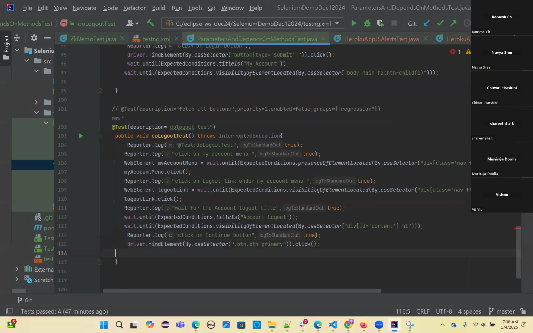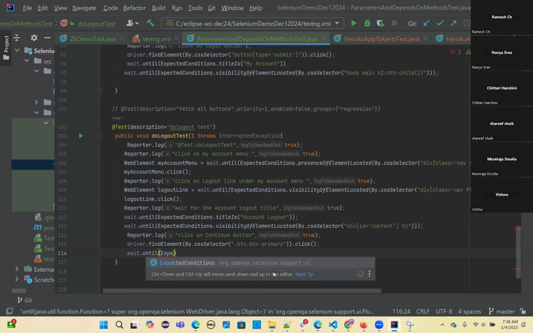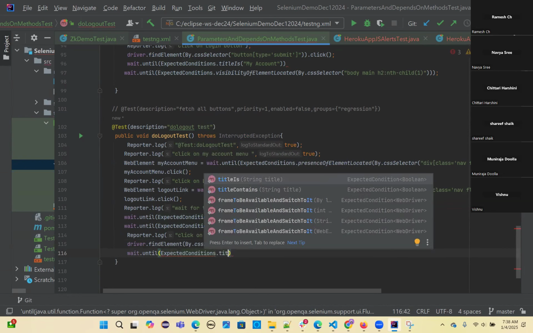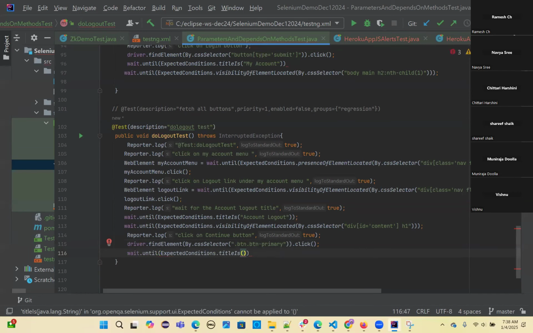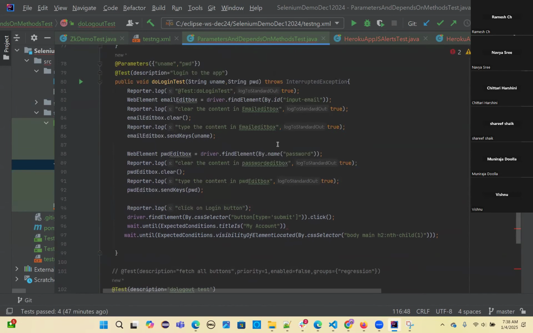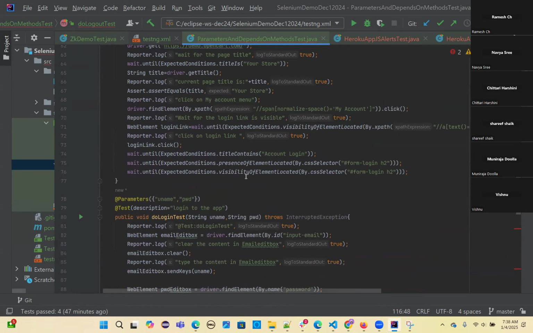So wait dot until expected conditions dot title is, your store. So your store title you have to write. Here somewhere we have written your store title.